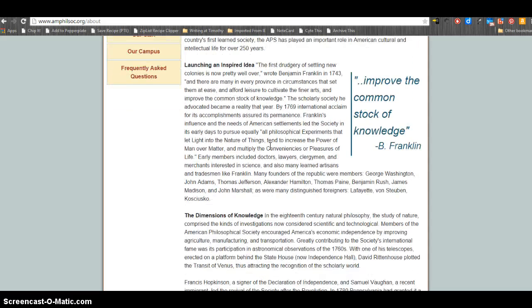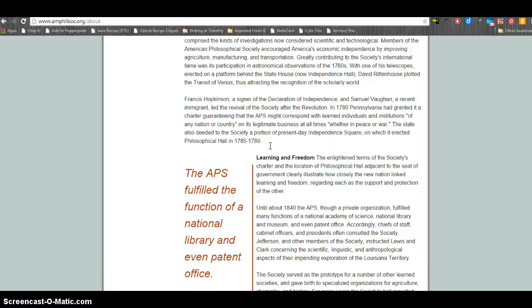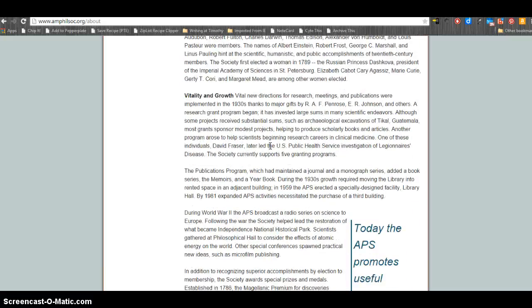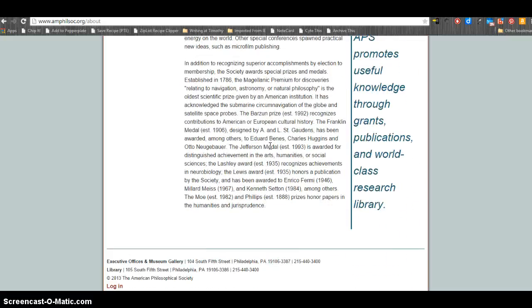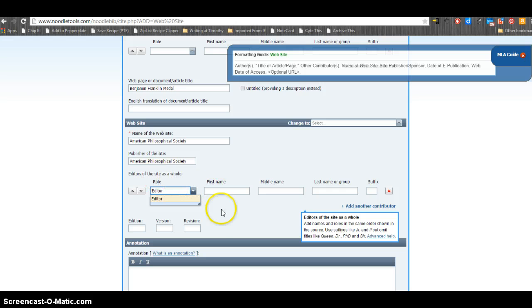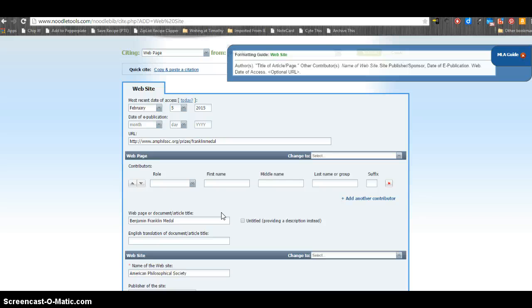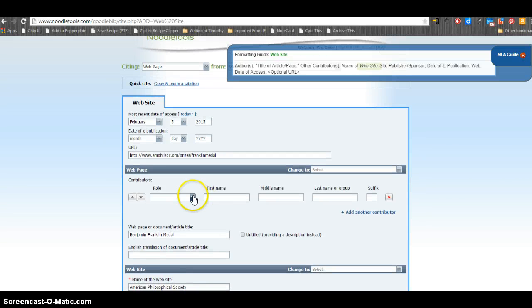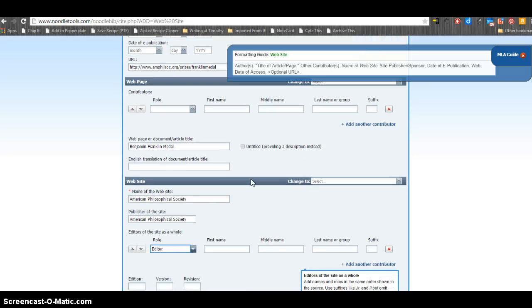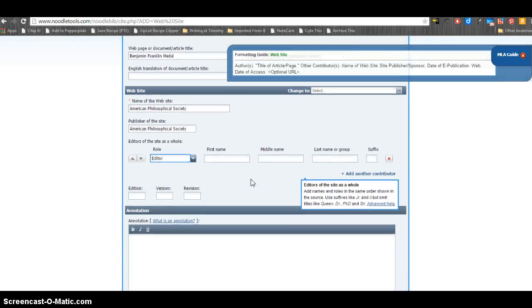Now this is really just telling us about the society, and I'm scrolling down and I'm not really seeing anybody's name. So I don't have a name. If you don't have a name, you don't have a name. So you just have to ignore that part. But you're putting as much information as you can find. So this is a website, like so many, that doesn't really have an author's name or a date or anything like that. We're putting as much information as we can in there.